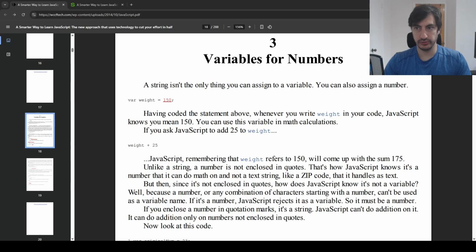All right, let's go over a smarter way to learn JavaScript. It's a book I just read, but I'm gonna maybe go over it with you guys. I'm gonna go a little bit faster. So, we're on chapter number 3, variables for strings, for numbers.